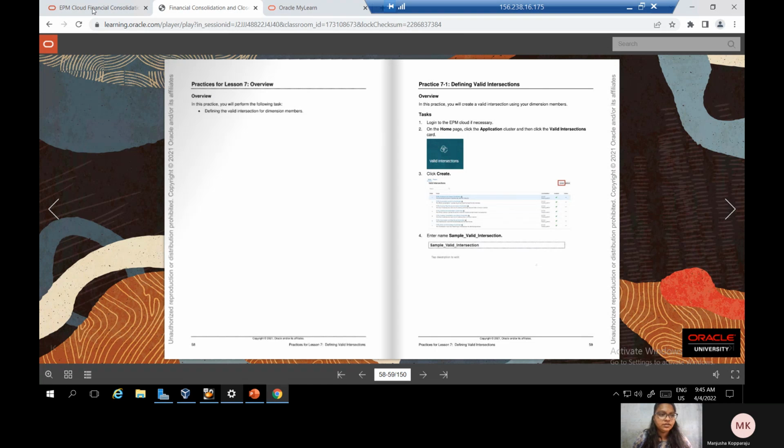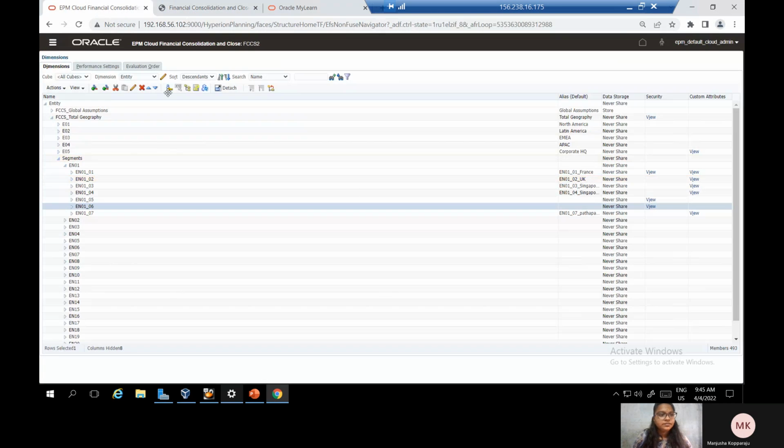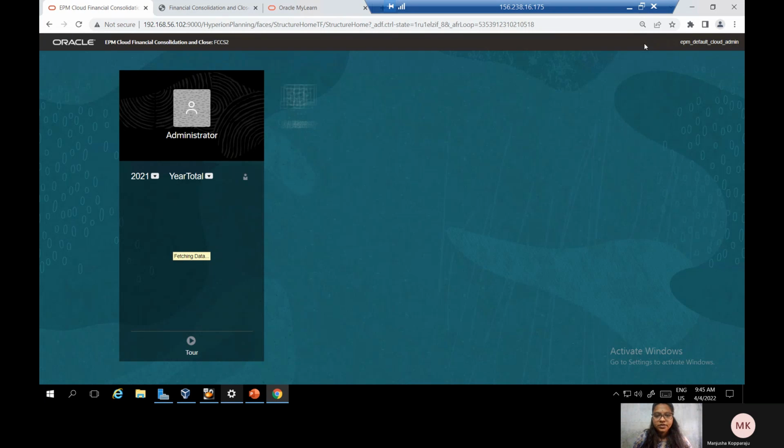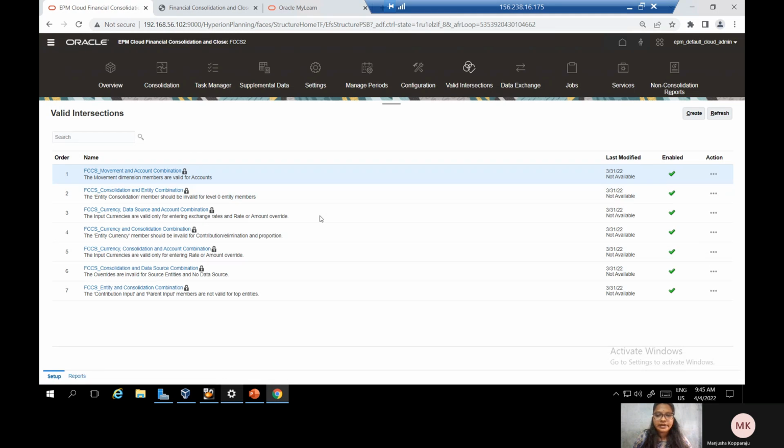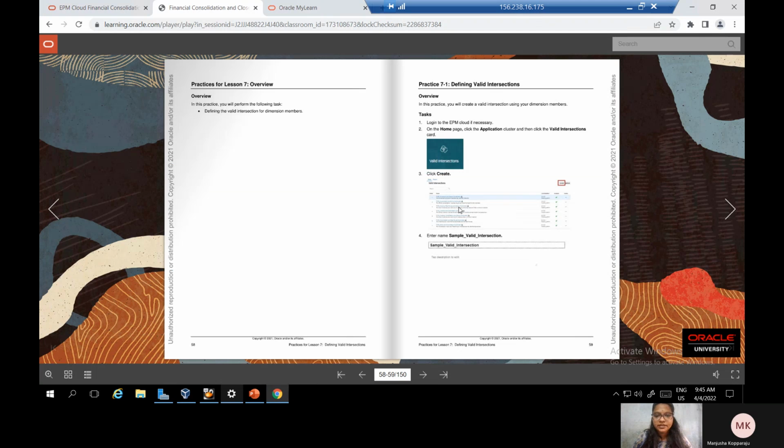Back to the application. Go to the home page. Here we have applications. Click on application. Under application, we have value intersection. Click on it. This is the value intersection page. Back to the activity guide. Here we have to create a value intersection now. Click on create and enter the name as sample value intersection.